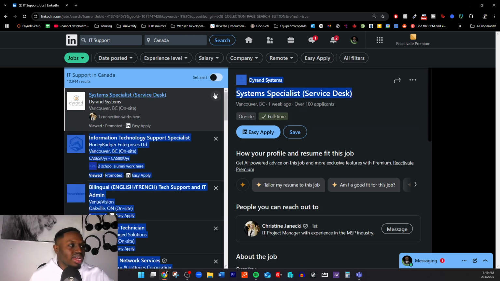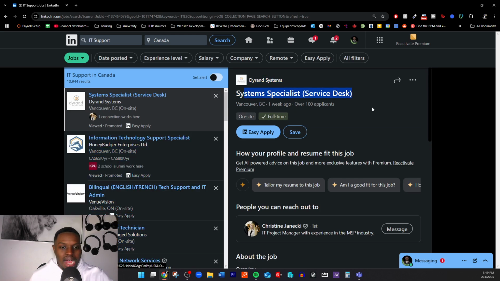So you see this right here. This is a service desk position. IT support, service desk, all basically the same thing. And right here you can see that there's the easy apply. So essentially, what you want to do is you don't want to click on this easy apply, because 100 people are doing that. That's not the right way of doing it.